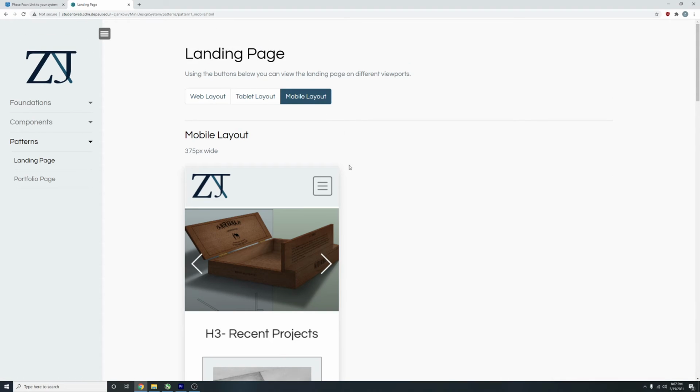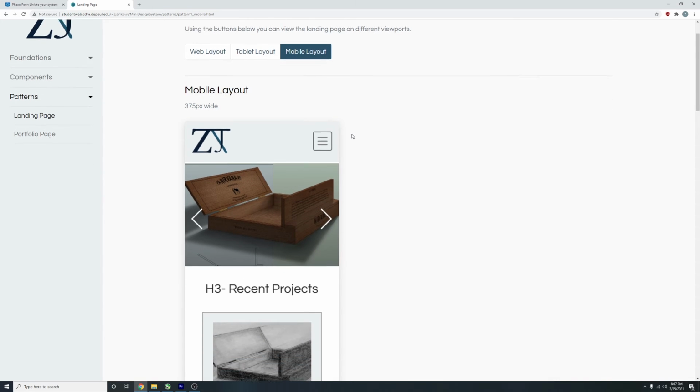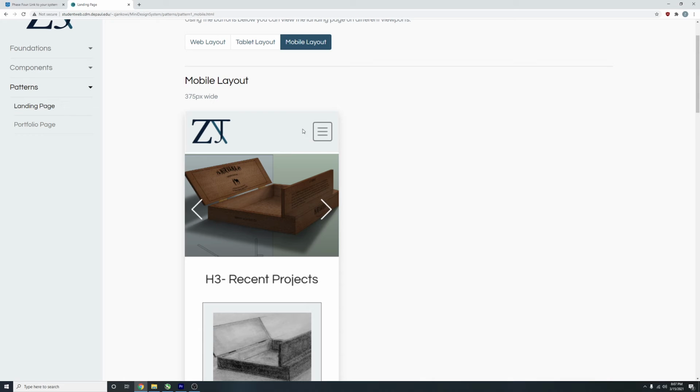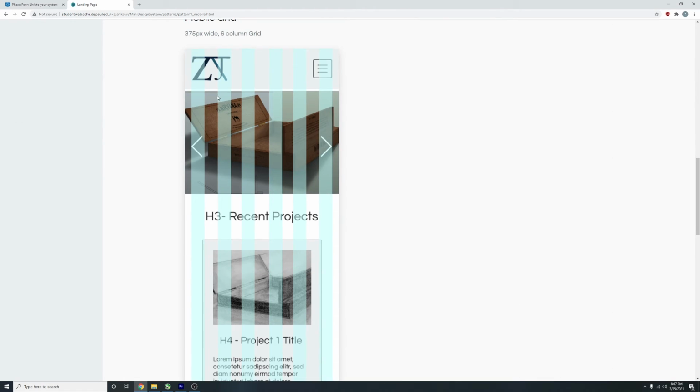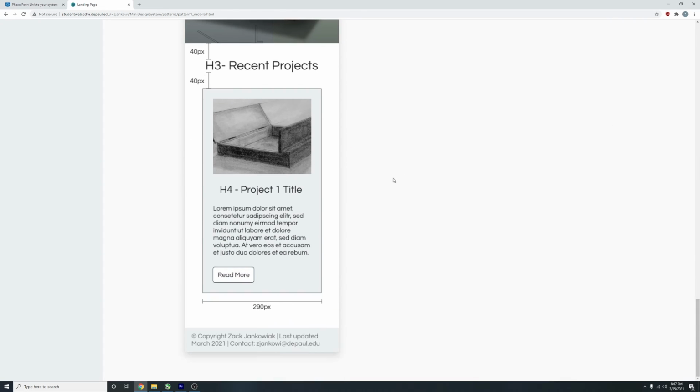And then lastly, mobile. As you can see, once it goes past the medium breakpoint or so, everything collapses to the hamburger menu here. And here we have the 6-column grid and dimensions.